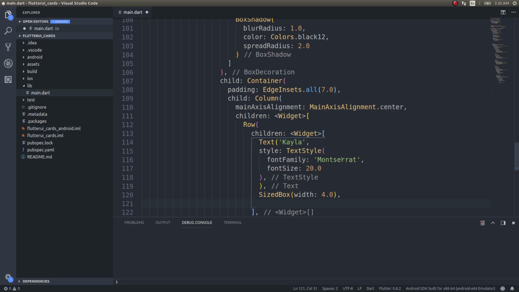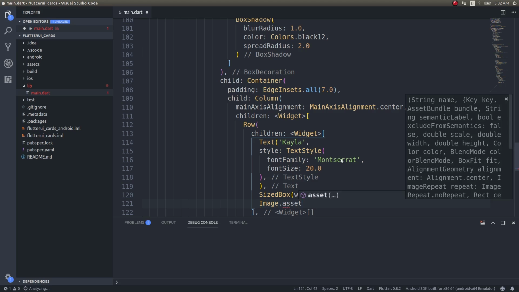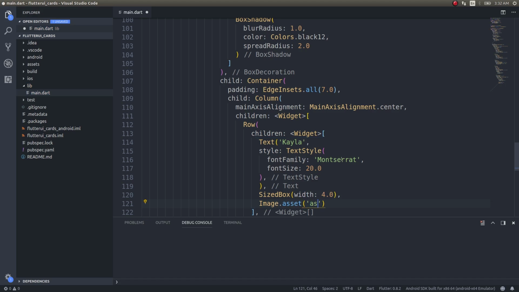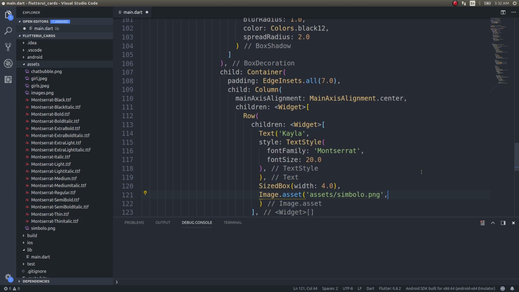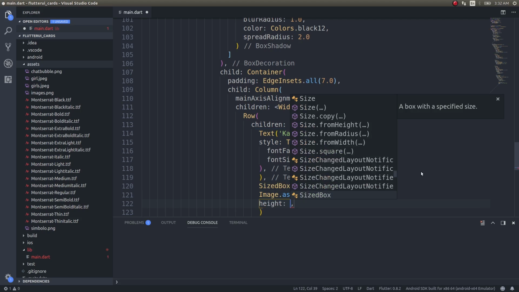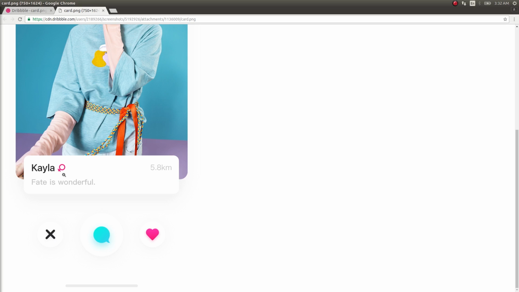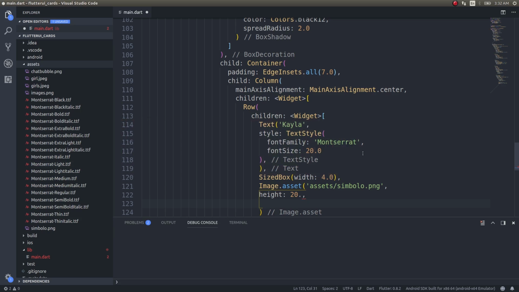And we need to add that small image now. So image dot asset. This will be the next child in that row. What was that? Assets symbol or something, right? What was that? Symbolo.png. Symbolo.png, and I think I can specify a height here itself. Height 20.2 or something. A small image, right? It's small image in line with this text, and what's the error here? With 20.0.